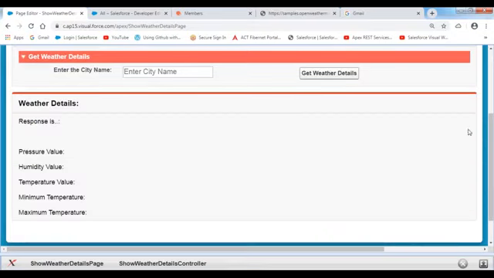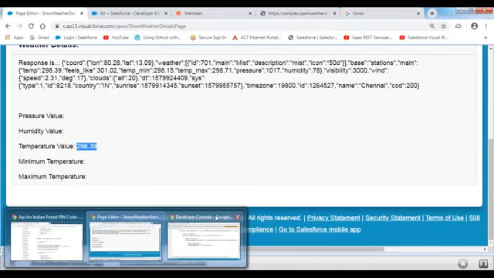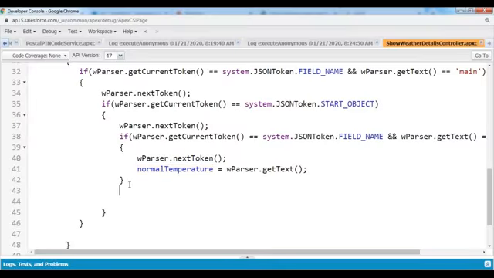Now let's test this functionality, whether you are able to see this value or not. Now I'm going to click on get weather details. We are collecting the weather information. Now the temperature value. Temperature value is what? 298.39. So we are collecting this value in this particular place. Like that, here we need to traverse the remaining content also one by one. Invoking the service will take very little time. Parsing will take more time. So parsing is important.